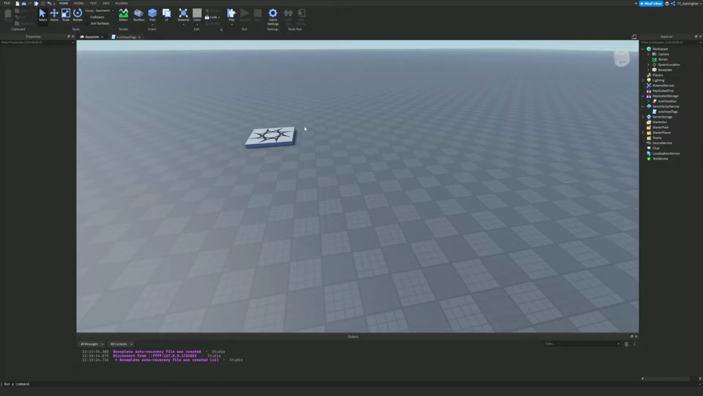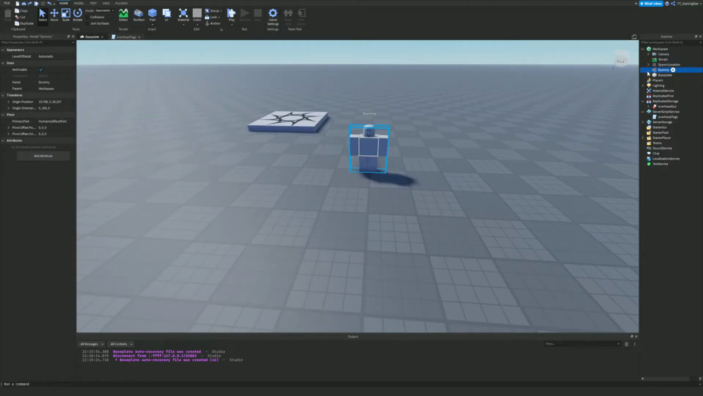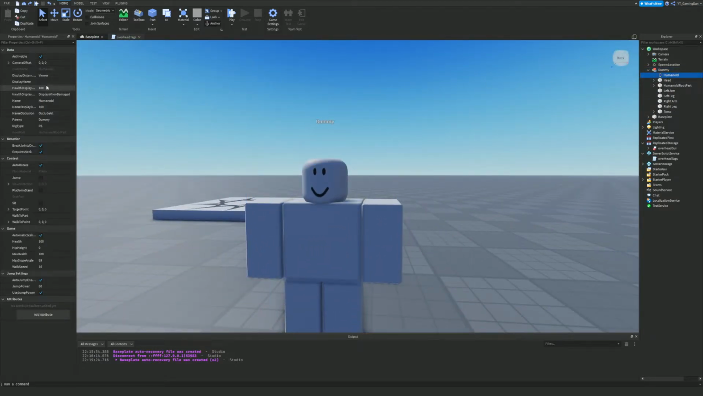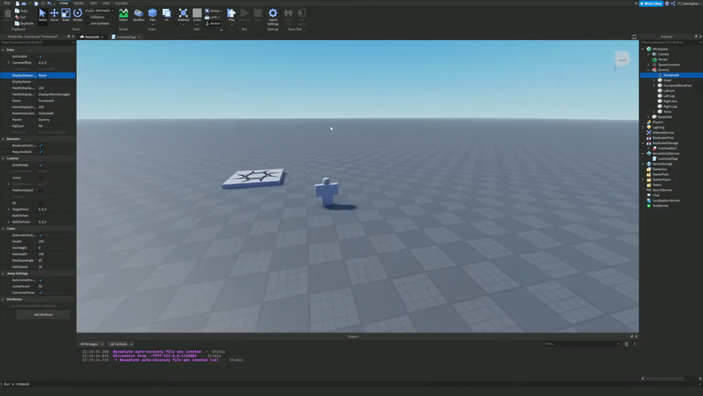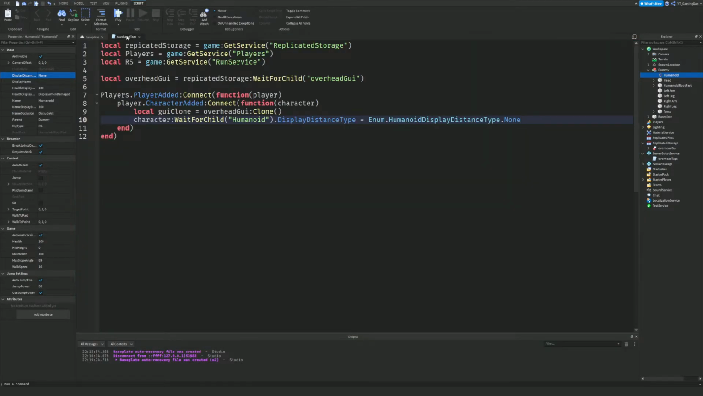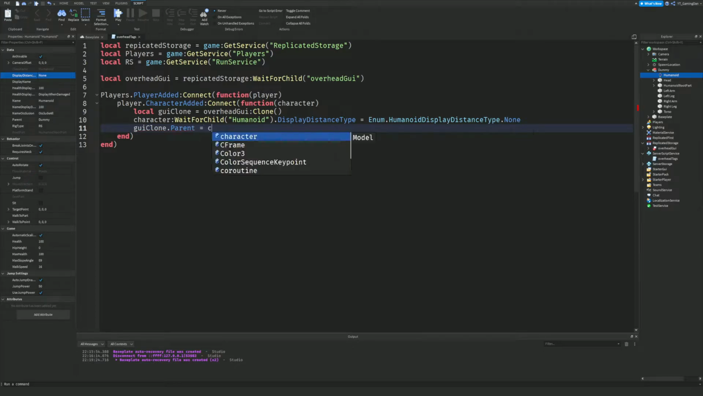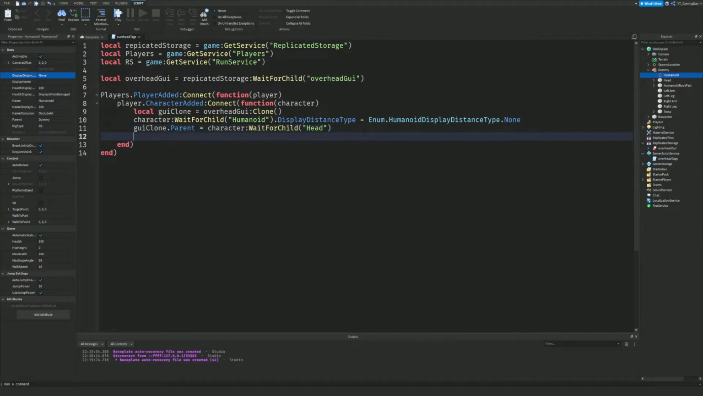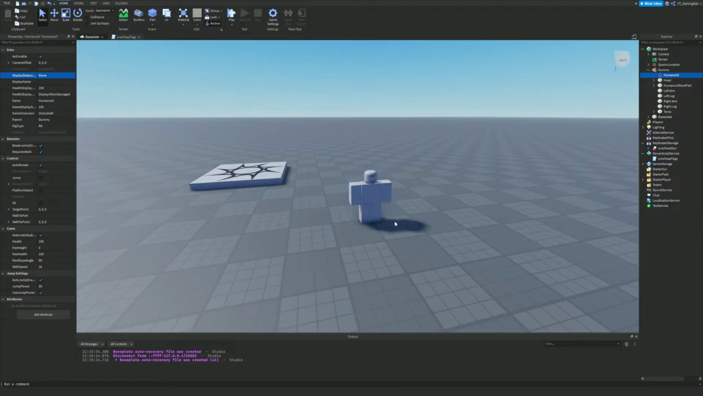Right, 1 second, let me get back the dummy over here. So what we are doing right now, guys, with that line over here, we are actually removing the original tag from the player over here, guys. So we are setting the display distance to none over here, guys, and that's just removing that from our dummy right now, guys, and that'll do the same for the players. So anyway, after that we're going to do this. So GUI clone dot parent is going to be equal to the character wait for child head. So what we are doing right now, guys, we're just adding that GUI into the head, just like we did to the dummy right now, guys.